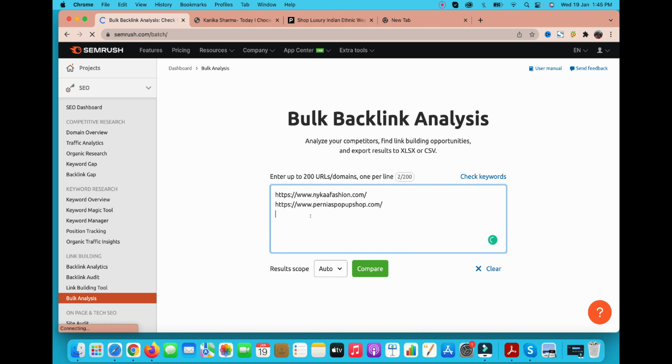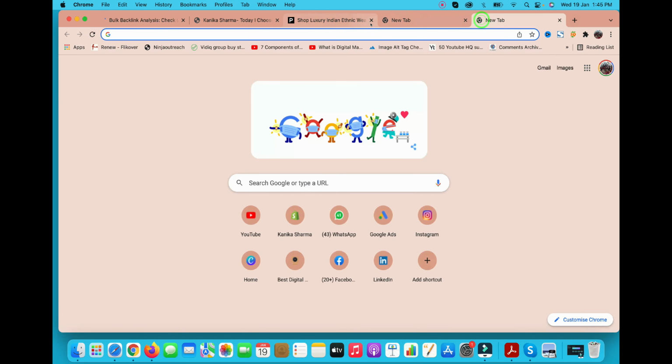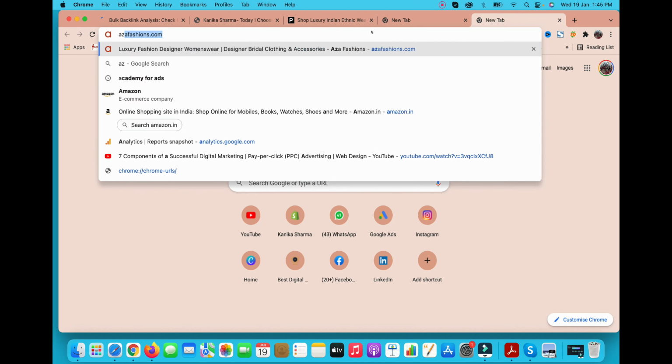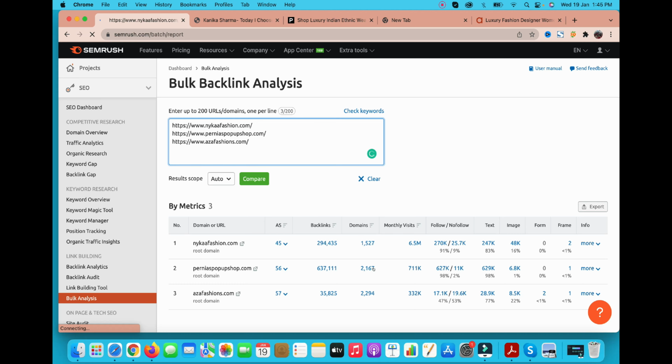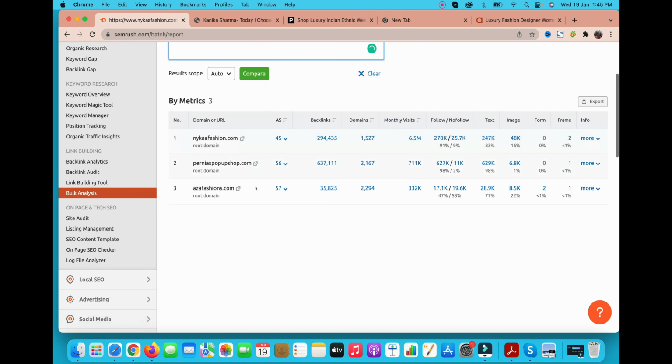So again I do 2. Suppose I do the third, I can go here and copy, and again I will come and give it, and click compare. Now they will be doing it, and I can see and compare how many backlinks they have, the domains from which they are getting that, and monthly visits.